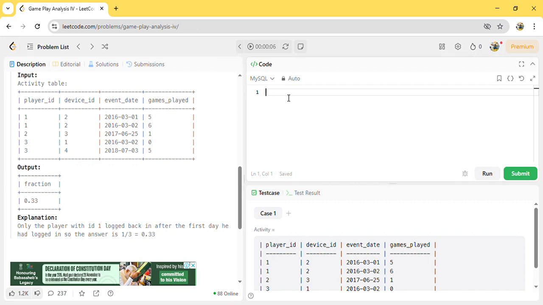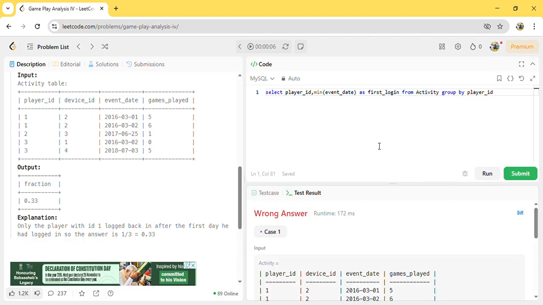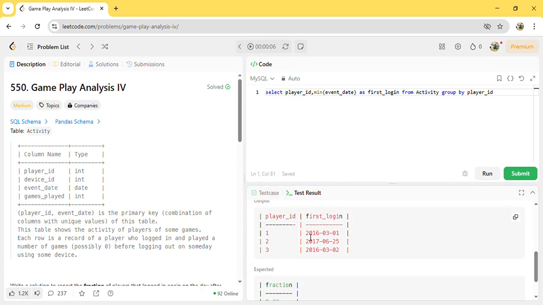So let's first find out the login date for all the player IDs. We are going to say select player ID, minimum of event date, and we are going to name this as first login, from the activity table, group by the player ID. So if I run this one, what will I get? I will get the login date for all the player IDs. So for player ID 1, this is the first login date. For player ID 2, this is the first login date. For player ID 3, this is the first login date.